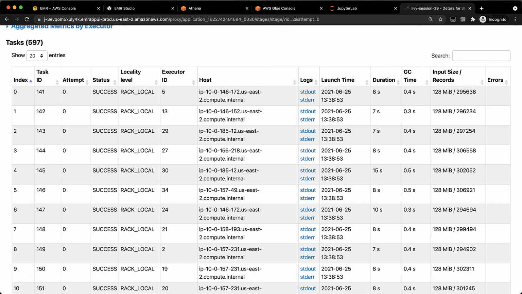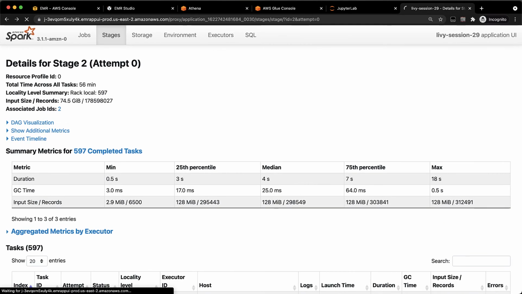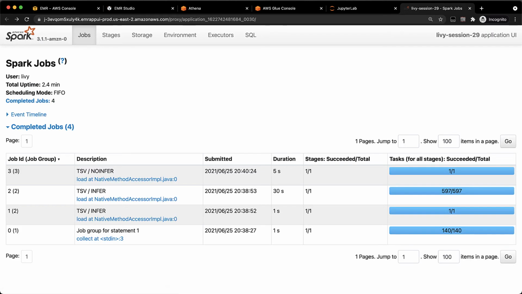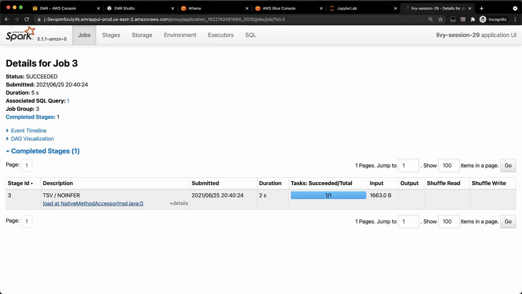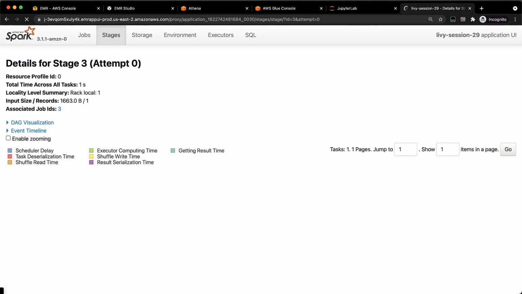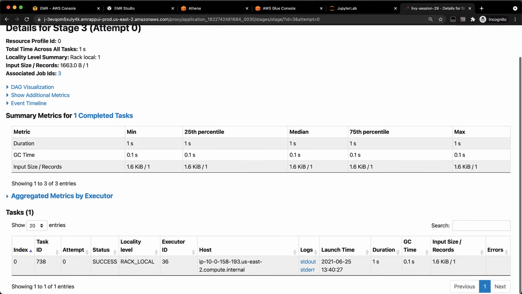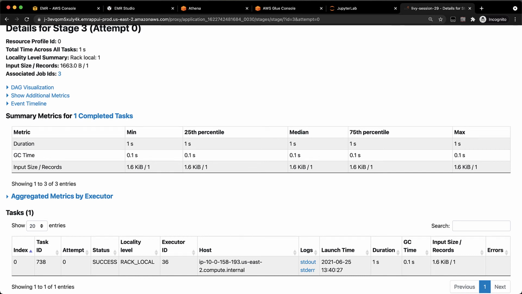That's because it only had to read the first chunk of that file to get the header names out of the file. Similar to how Athena is only going to scan a portion of the file to read that in, with this TSV no infer here, we only had one task, and all that task did was load a tiny chunk of the file to see what the headers were. So it only read a KB of the file there. We just had that one task. So pretty tiny. So that's one thing you can do in terms of optimizing.